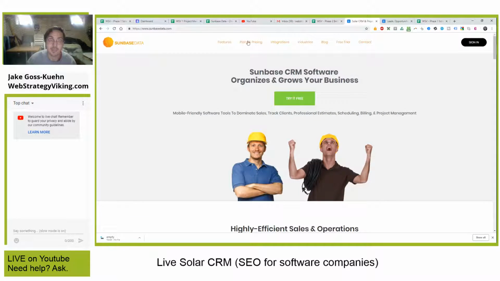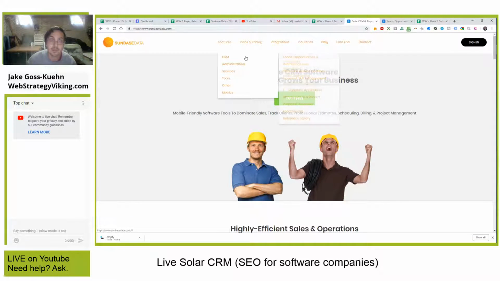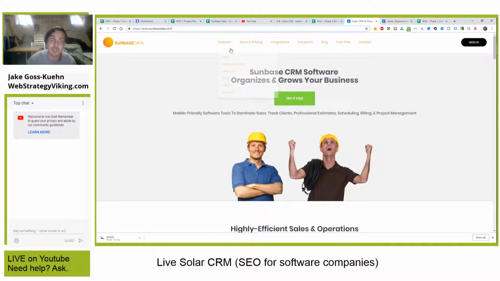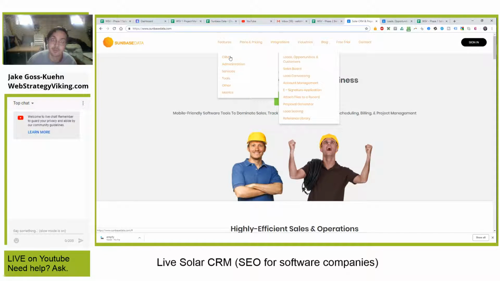Categorized URL structure. It needs to say something like, okay, well, if I'm going to features, if that's a page, it would say /features. And then I click on CRM, it would say features/CRM. And then if I go to leads, opportunities, and customers, it would say sunbasedata.com/features/CRM/leads, opportunities, and customers. The reason why you would want to do that is all of these pages over here would promote the CRM page, and the CRM page would promote the features page.